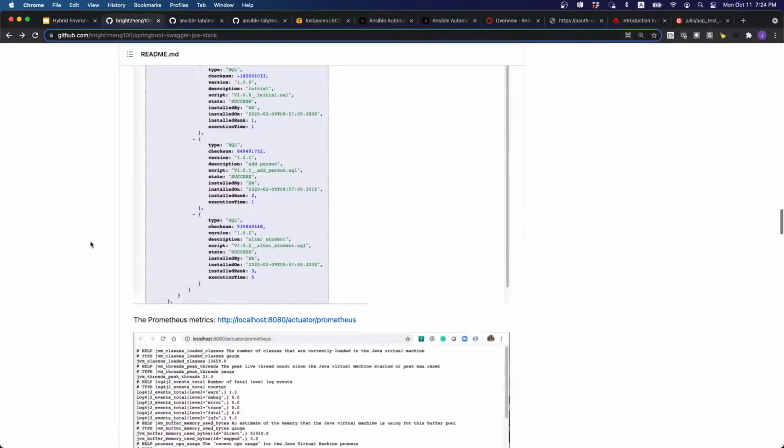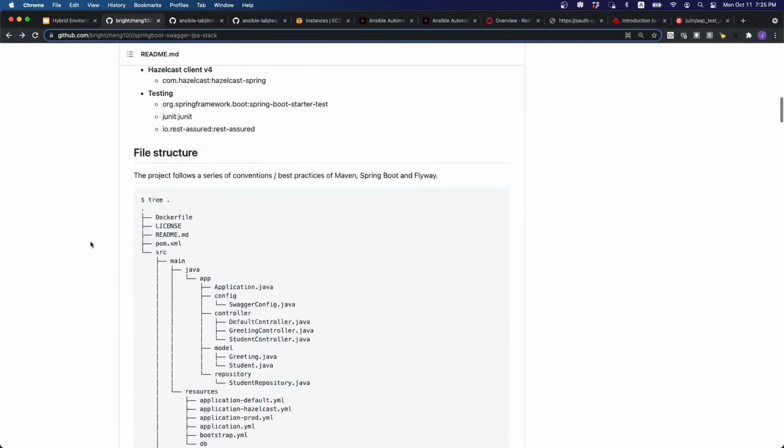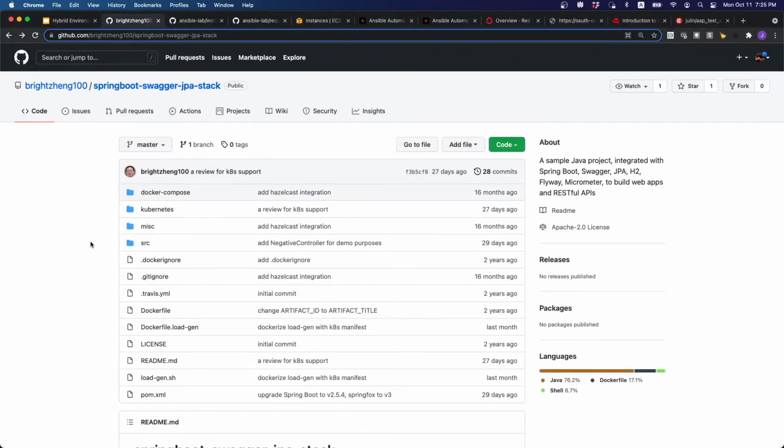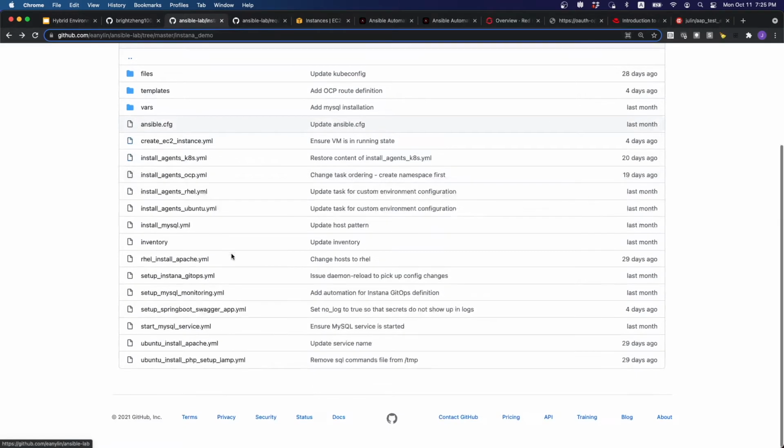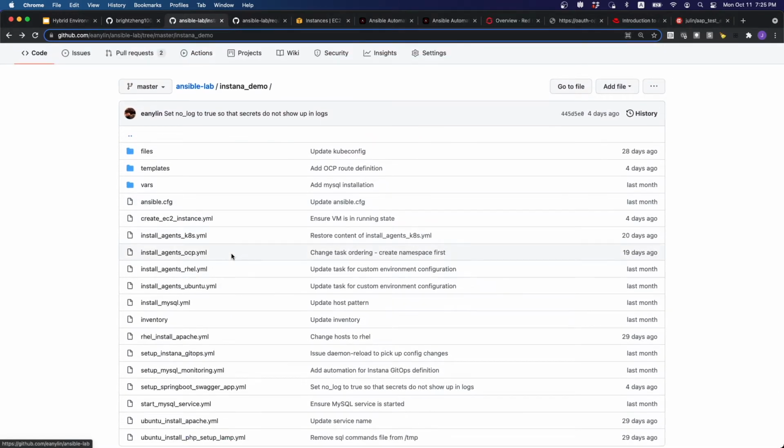So what I'm going to do is to leverage the content over here and convert it into Ansible automation and playbooks, so that we will be able to use Ansible to set up the Spring Boot application on top of OpenShift, as well as to install and set up the required configurations of the MySQL database in the EC2 instance. All the relevant playbooks are inside this particular repository that is maintained by myself. So you can see that the relevant information as well as playbooks are stored over here.